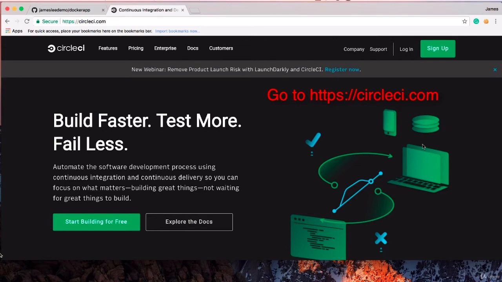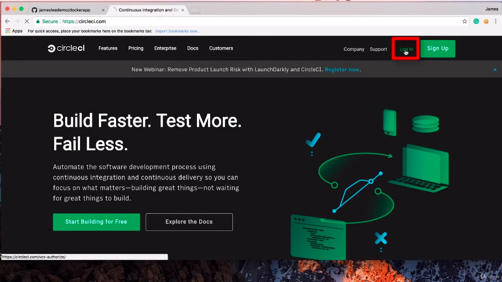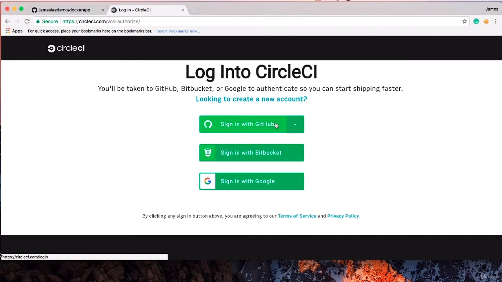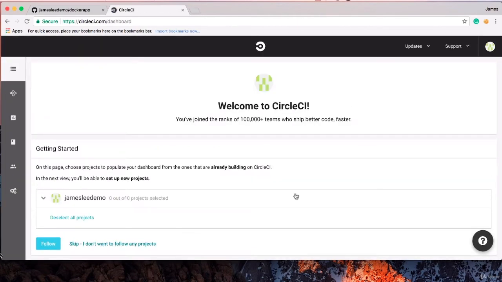Here I am at the CircleCI website. Let's click Login. Then click Sign in with GitHub. If you have logged into a GitHub account in the same browser, you will be automatically logged into CircleCI. If not, try logging into a GitHub account first in the same browser before trying to log into CircleCI.